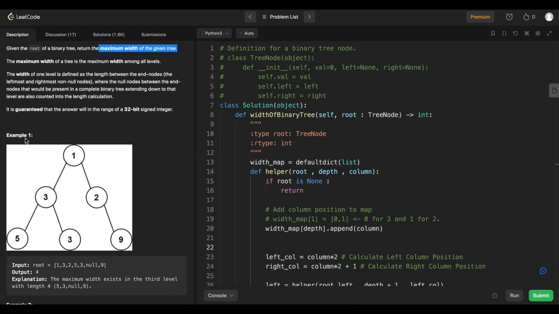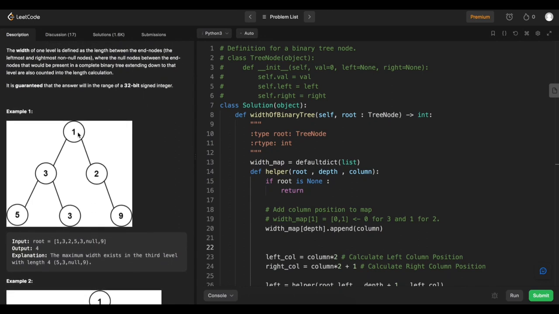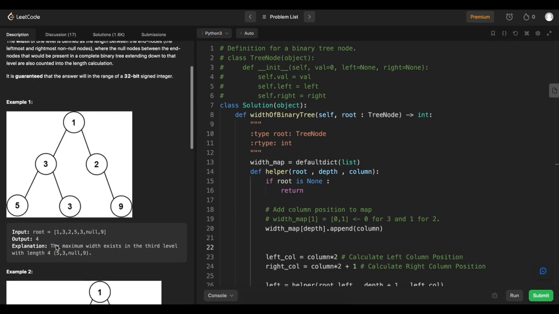Based on the description, let's say this is a tree given as an example. If you go down the tree, the depth is 0 here, then 1 and 2. In this tree we can see there are 3 nodes, but let's say there is another node here, because for the child 2 there is no left node, only the right node is present. Then the total number of nodes at this particular depth would be 5, 3, then some number here, let's say x, and then 9, so the total would have been 4. That's what it is asking.